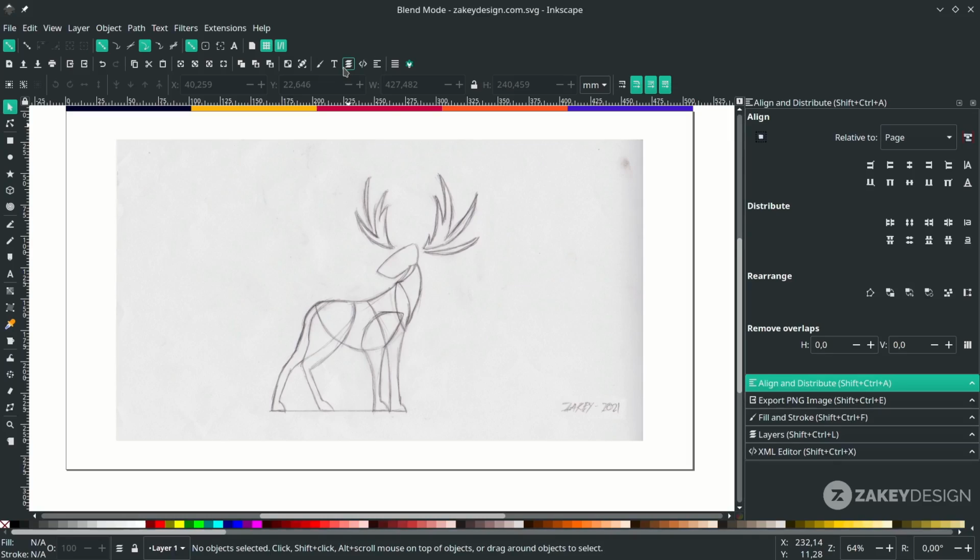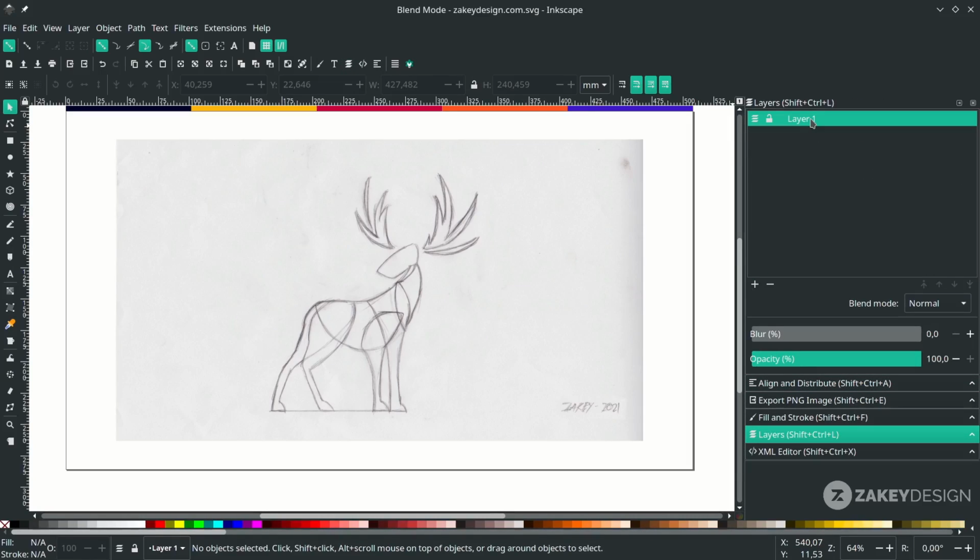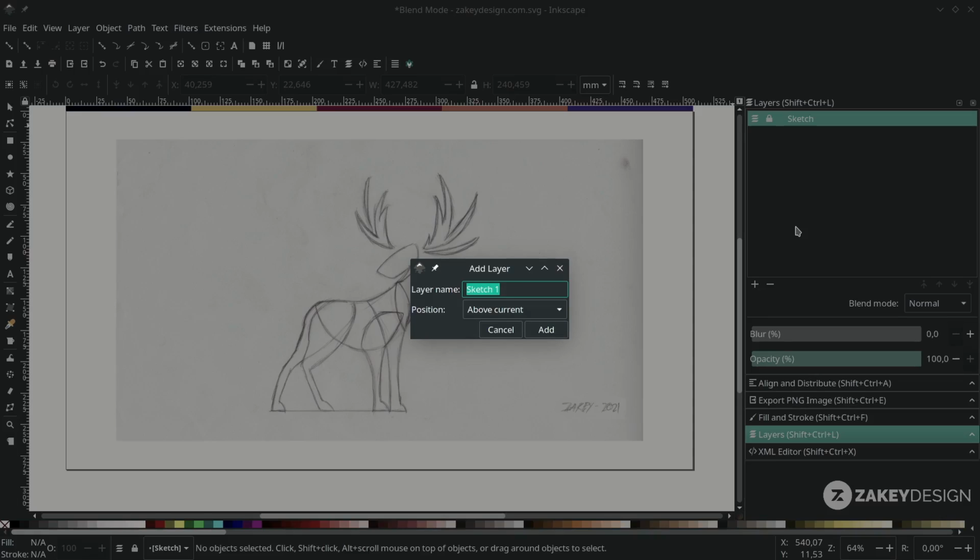In the layers view, click this and double click to rename the layer, and lock the layer. Create a new layer again and name it. Hit it.